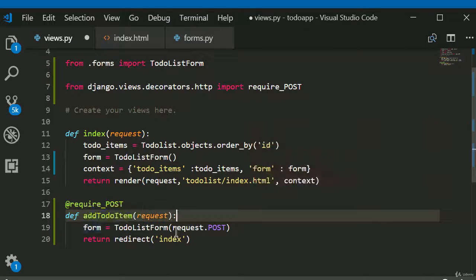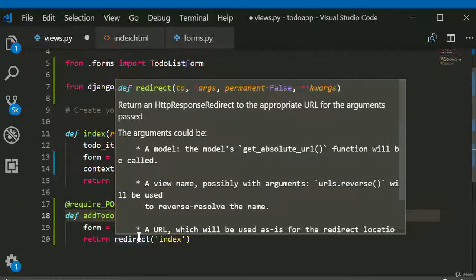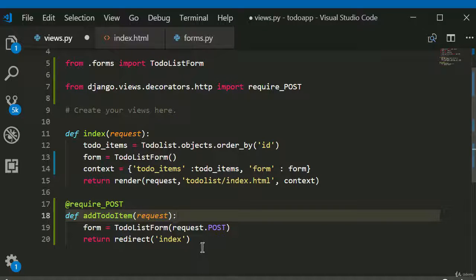So that's the new view I've created, and I've instantiated the form here. So any text entered through the form will be captured using the post method. And then we're refreshing the page by adding a redirect, which will redirect back to the index template. What we need to do is add a URL pattern for this add to do item.